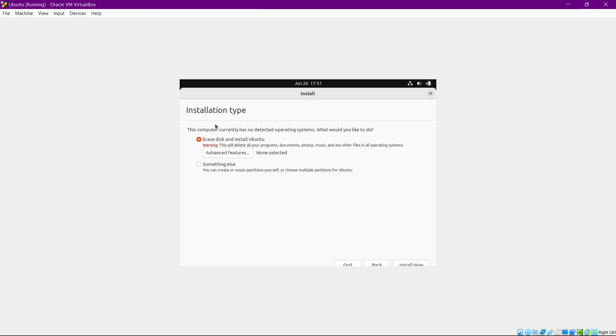Okay, now it is asking for the installation type. This computer currently has no detected operating systems. What would you like to do? So you can just select this option, erase disk and install Ubuntu, because you have a virtual hard drive, so it will install it on that, and that's empty. So we'll just click on install now.